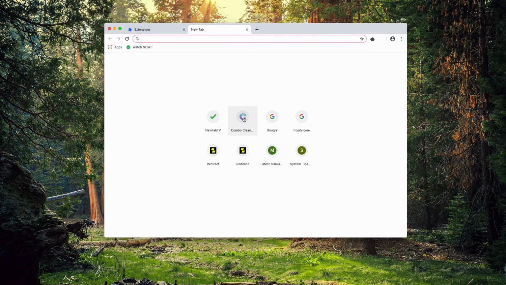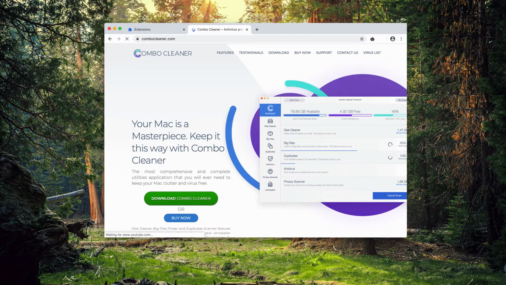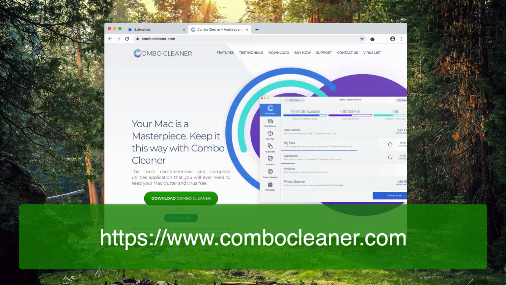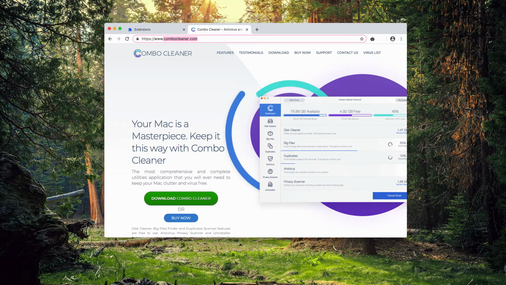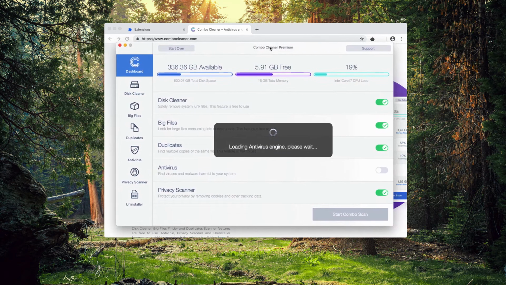Additionally, I recommend that you perform a scan of your Mac with the Combo Cleaner antivirus, and you may get it on the website combocleaner.com. Then download the program and install it, and once it is installed, start it through your Launchpad.